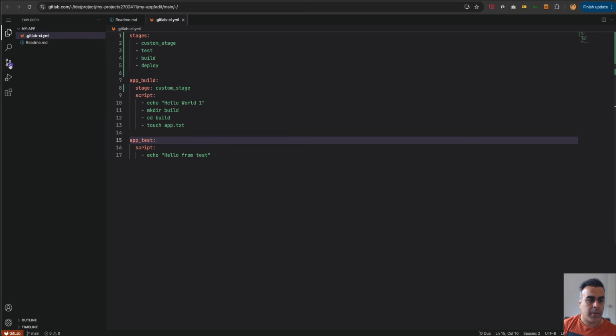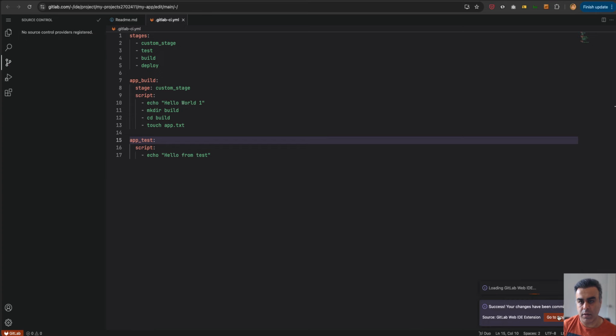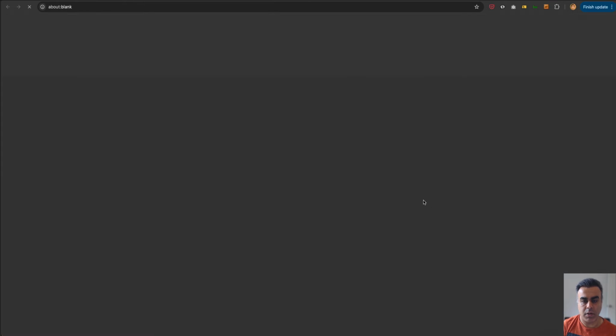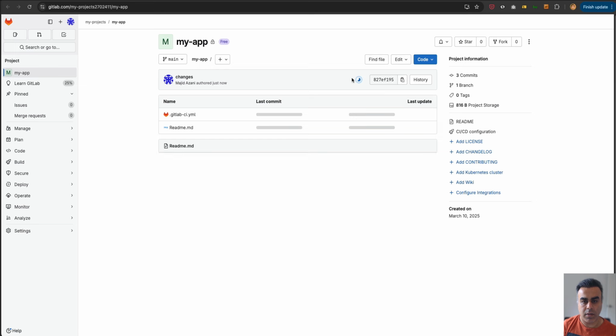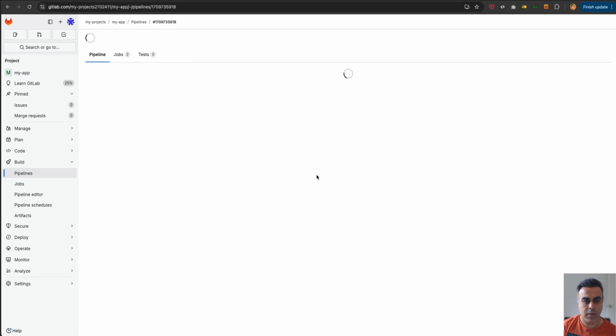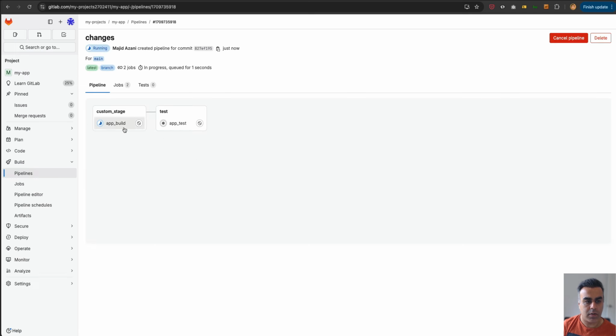Let's commit the changes and see what's happened on the project. Open the project in a new tab and head over to pipeline. And as we expected, there is a new custom stage and another stage, which is test.